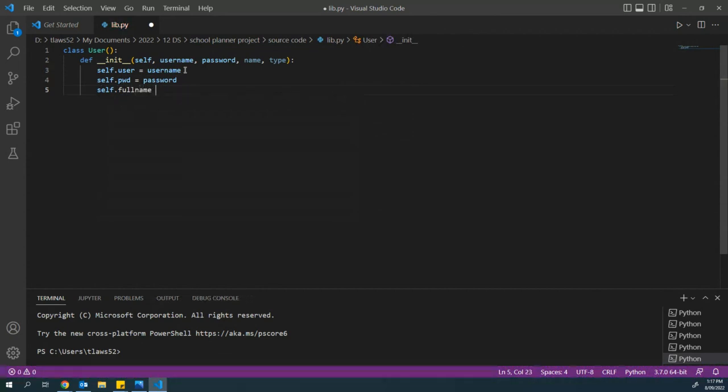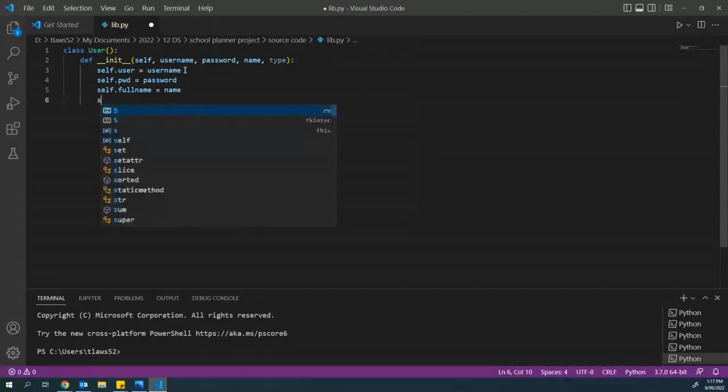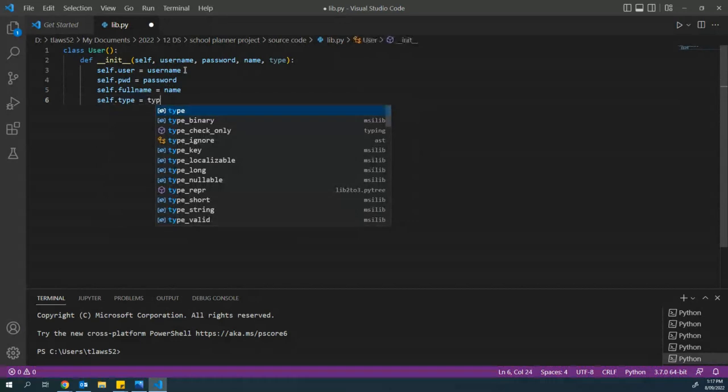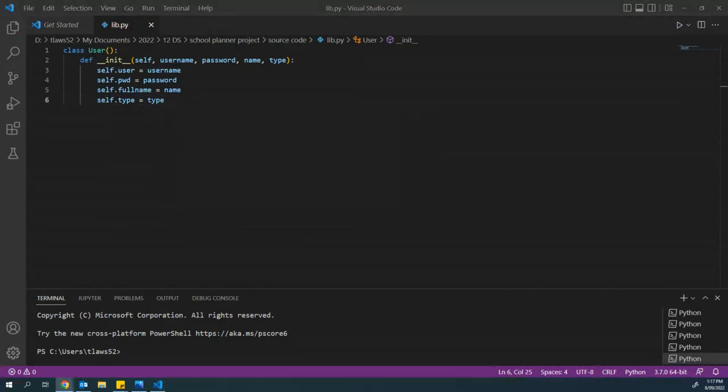Full name is name. And I can't think of anything better for type, so we'll just go with self.type equals type. Again, Control S to save our progress.